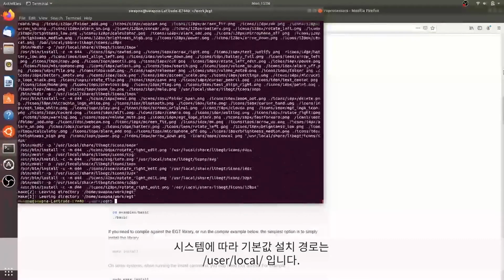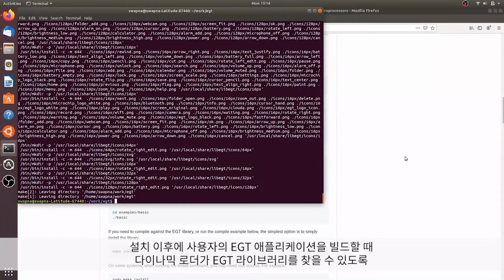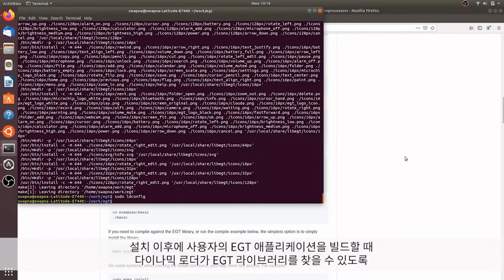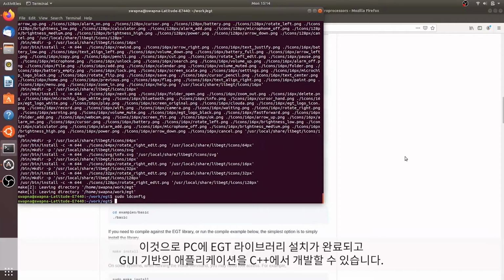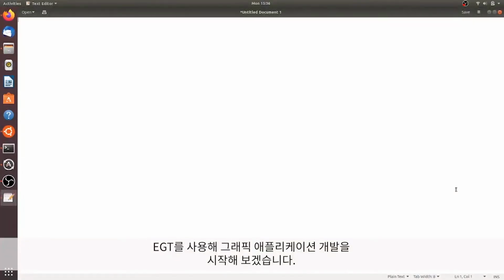On some systems, the default install path will be under /usr/local. Following the installation, you may need to run the ldconfig command so that the dynamic loader can find the EGT library when you build your own EGT applications. And that's it. You now have the EGT library installed on your PC and can start developing GUI-based applications in C++. Are you ready to start writing your first graphics application using EGT?